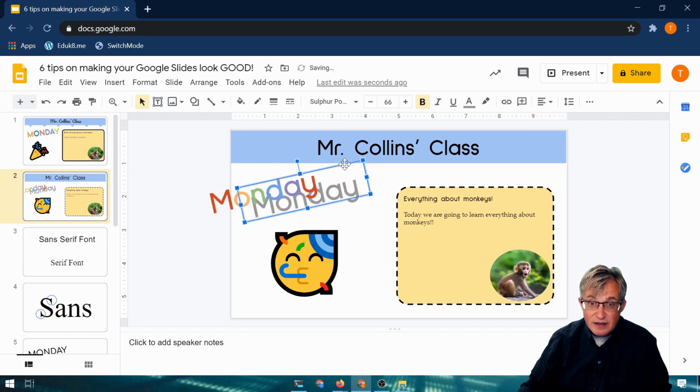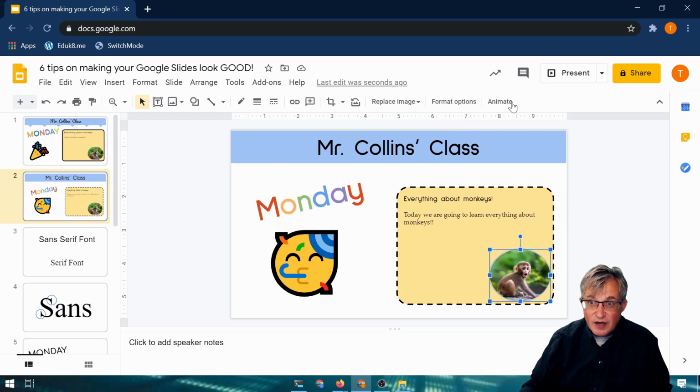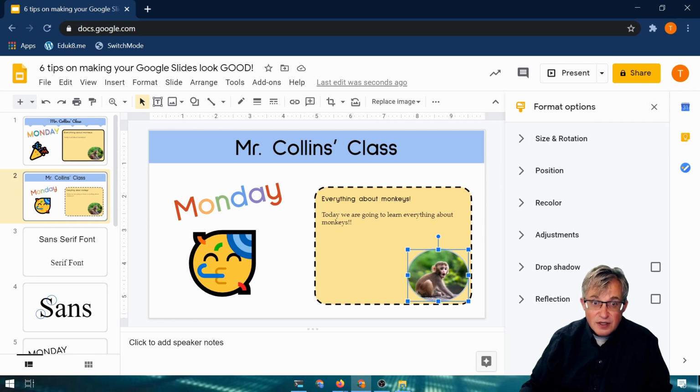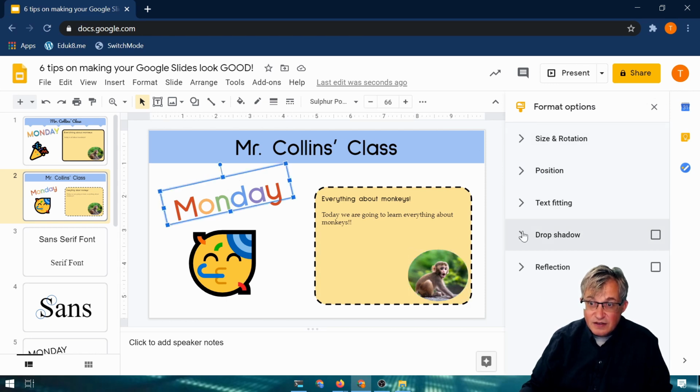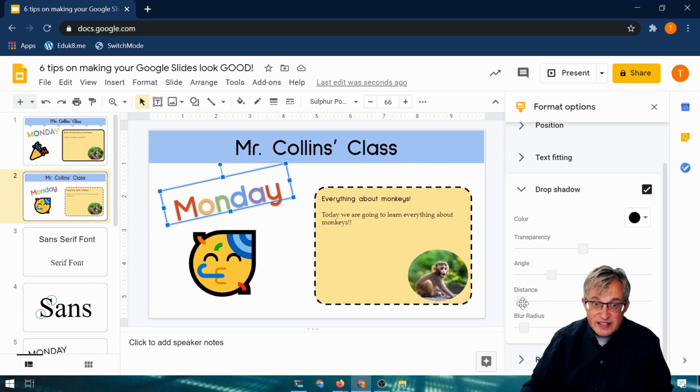Let's get this out of here. Go away. There is a format options when you're on any of these objects. Even the graphics, there's a format options. When I pick it on a text box, oh look, lo and behold, there's a drop shadow. Click it, and you can see it added just a slight drop shadow. And if I click on the greater than sign, I'm going to change the distance so you can see the drop shadow. So I'm going to extend out the distance and see the drop shadow there. So the distance is how far away the drop shadow is from the text.